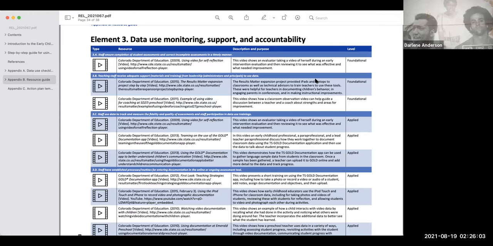Means, B., Padilla, C., and Gallagher, L. 2010. Use of education data at the local level, from accountability to instructional improvement. U.S. Department of Education, Office of Planning, Evaluation and Policy Development.